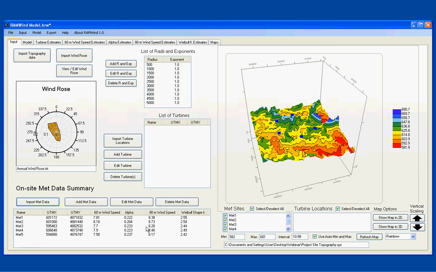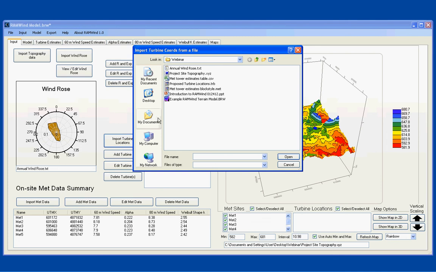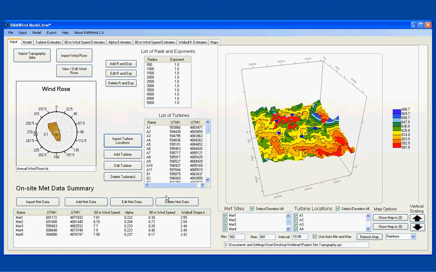And you may have noticed as well that after I imported the Met data, we now have these blue markers showing up on the topography map, and that's showing the locations of the 5 Met towers that we brought in. Okay, next we're going to import the turbine locations that we'd like to model, and this is also just a comma-separated file that has the location and the name of each turbine location. And so after those are loaded up, we now have the list of all of the turbines that we're modeling with their UTM coordinates, and on the map you can see here the turbine locations are showing up in red.